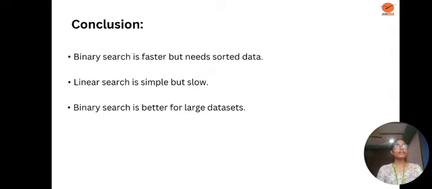So finally, the conclusion of linear search and binary search: binary search is faster, but it needs sorted data, as we saw. Linear search is simple but it is a slow process for large data. Binary search is better for large data sets.